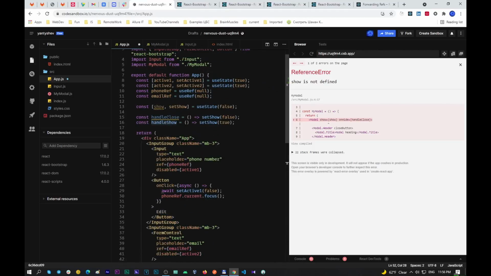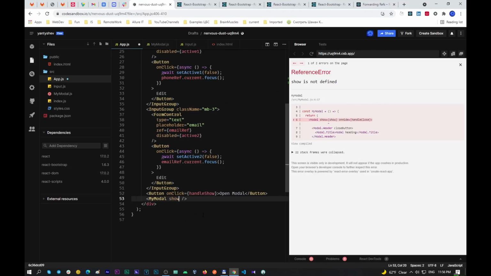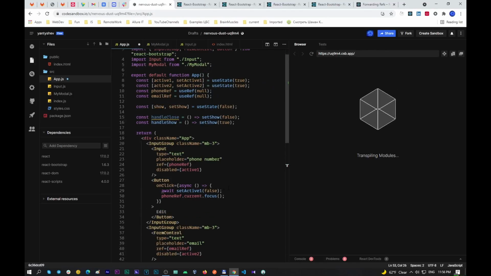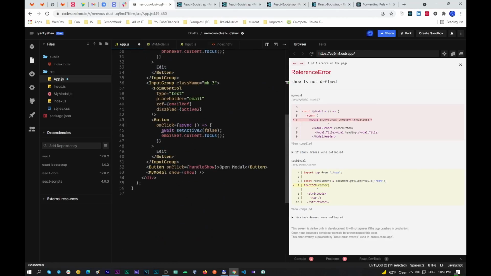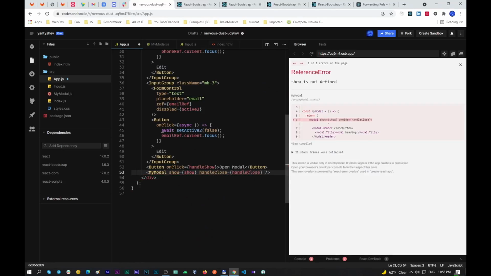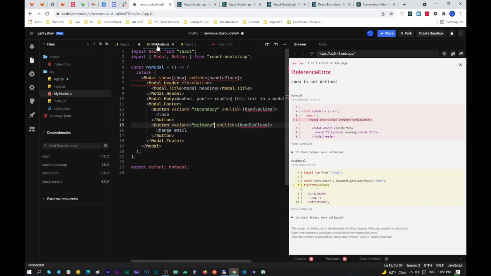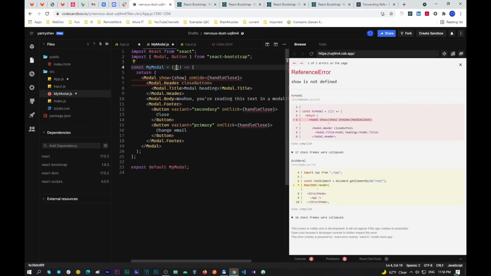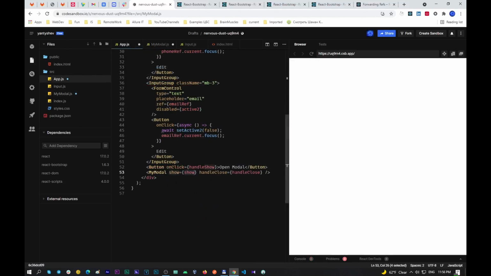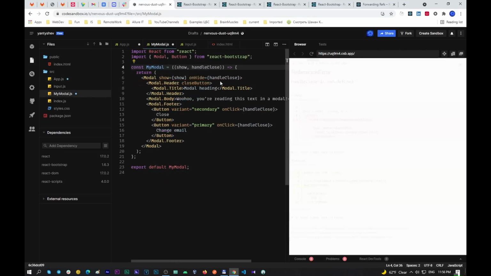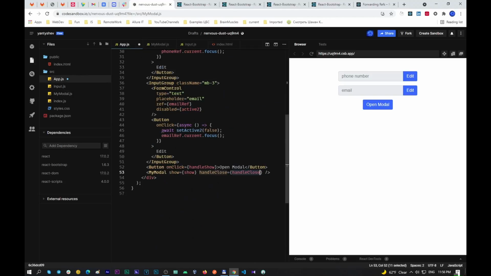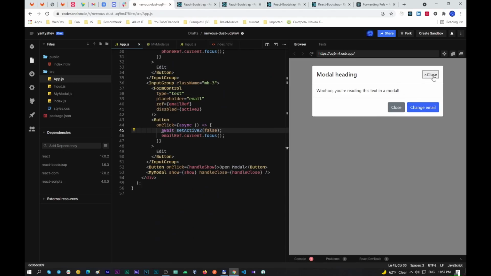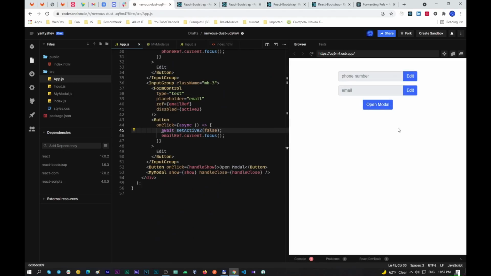And as props, we need to pass show is equal to show and handle close, which is equal to handle close. That's okay. And here I need to destructure these two parameters, so show and handle close. That's good, and we need to test our modal. Well, everything is okay.